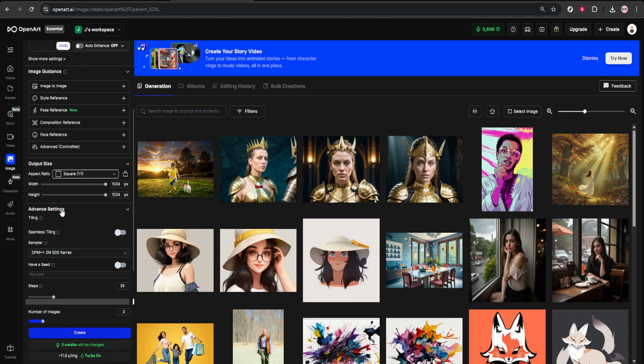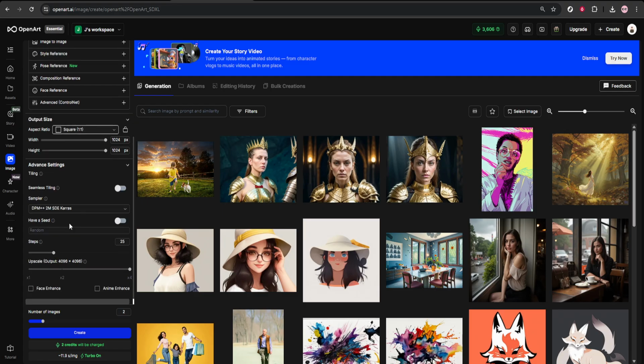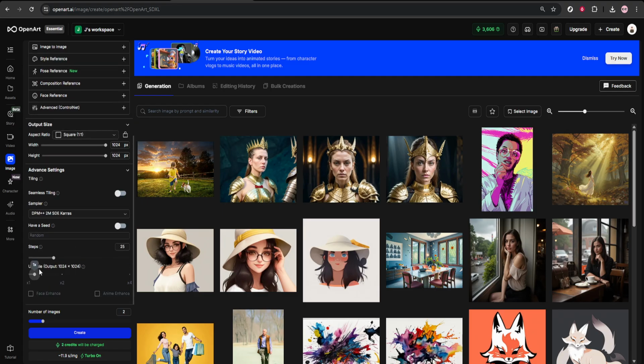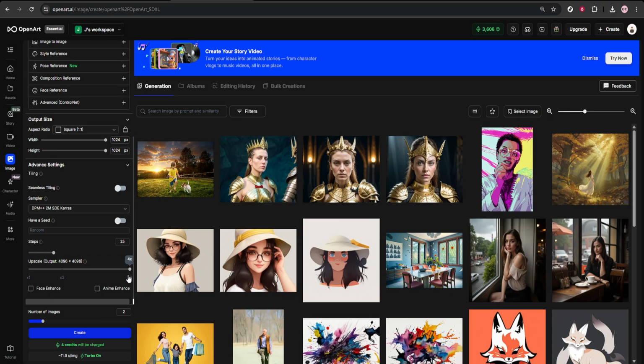Open advanced settings to control output quality. Turn on upscale and set it to 4x to achieve HD clarity. Upscaling increases resolution and sharpens details, though it may add a bit of processing time. It's a reliable way to get print-friendly or high-resolution assets without manually enlarging later.